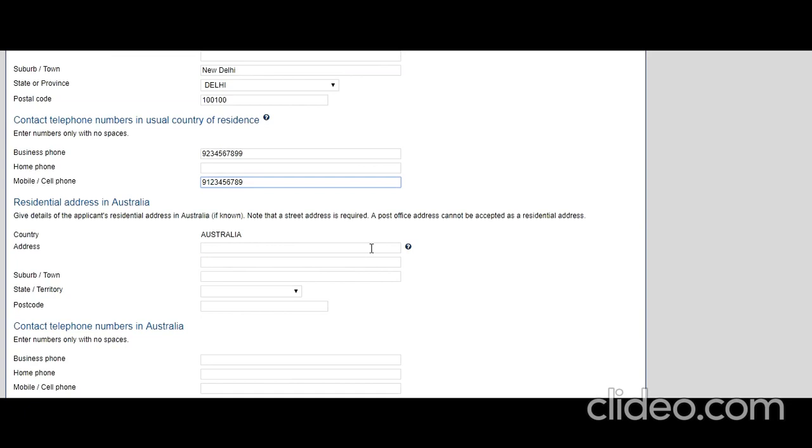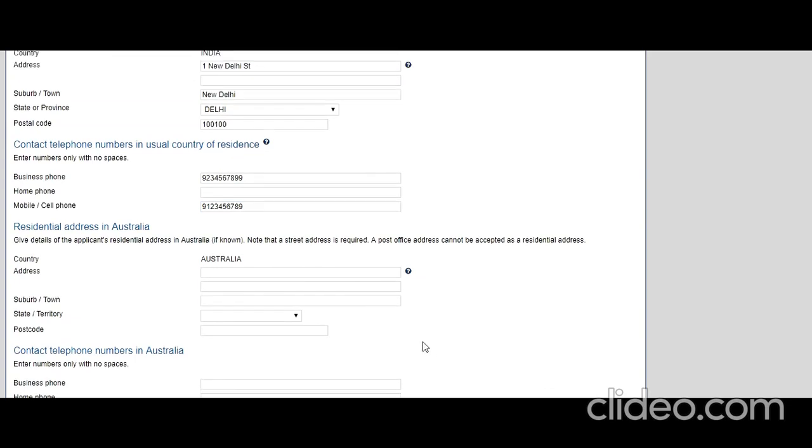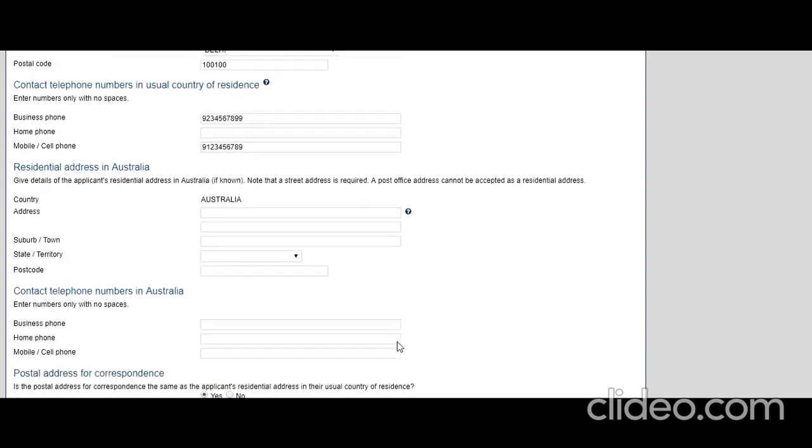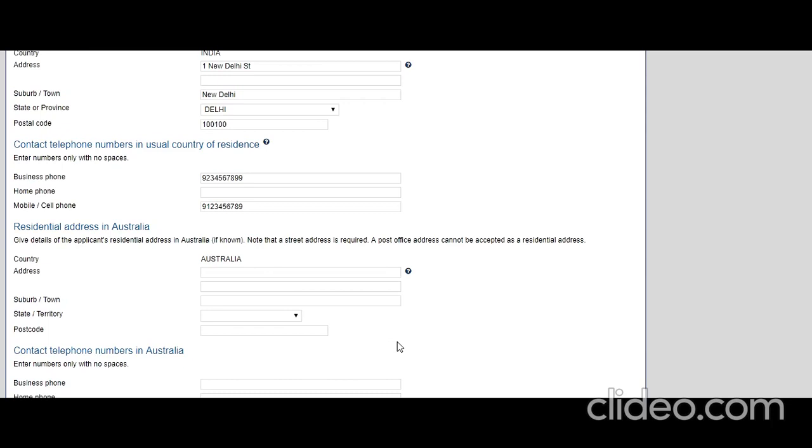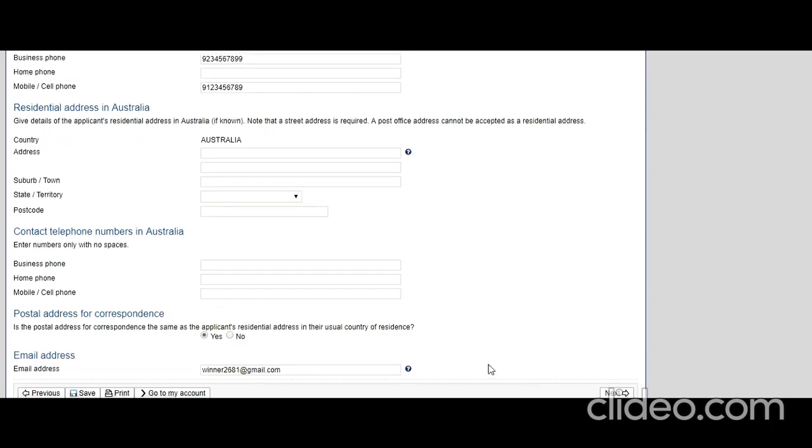Country Australia, address. So this is asking for a residential address in Australia and contact telephone numbers in Australia. Let me see if we can proceed without this.